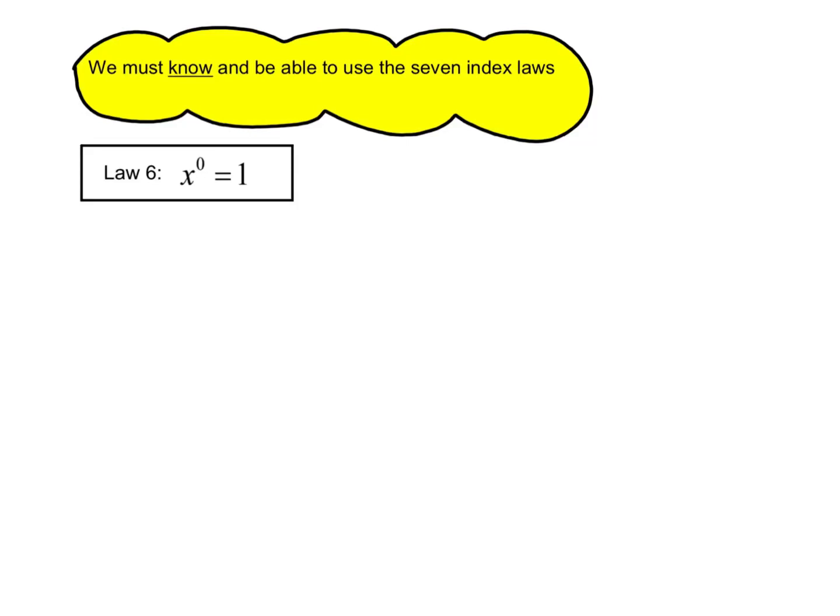In this video, we're going to look at the law: anything to the power of 0 is equal to 1. What we'll do is show you some examples of that and show you why that works for every case. So I'll just write out some lists here.